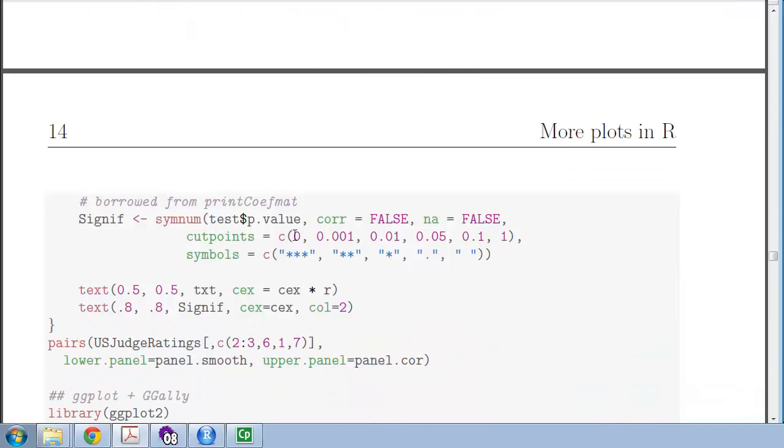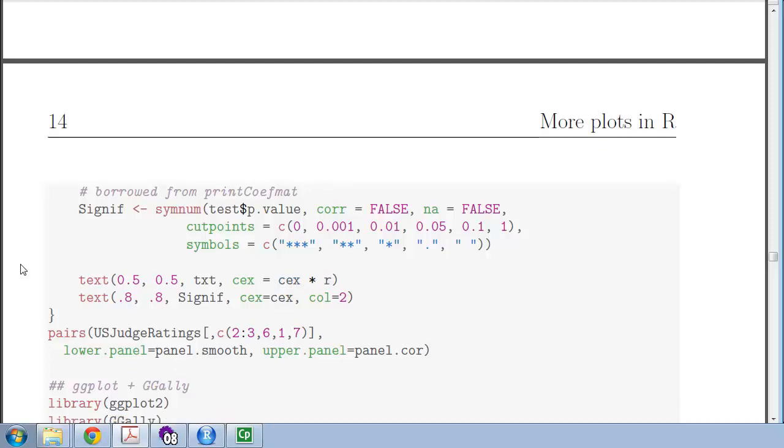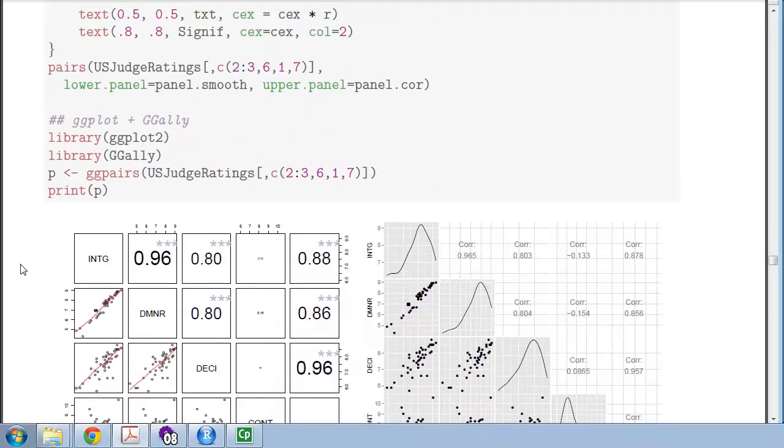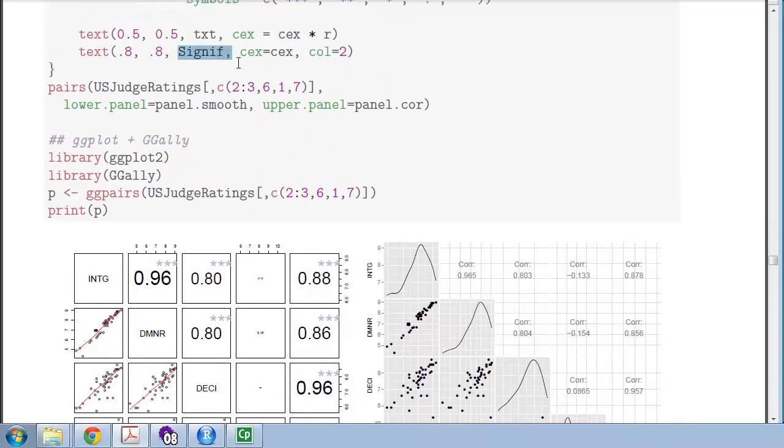Here are cut points for a p-value for testing whether the correlation equals 0. And so these are the stars that are being plotted. We also have the text, where the size of it, cex, is a size parameter. So the size is based on the strength of the correlation. And the same thing with those significant stars. Those stars are just all the same size? Okay, not sure.